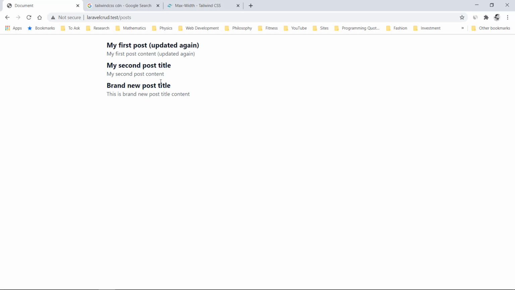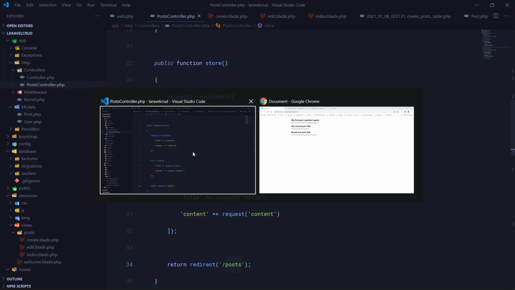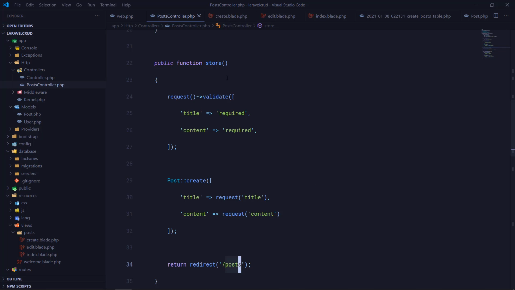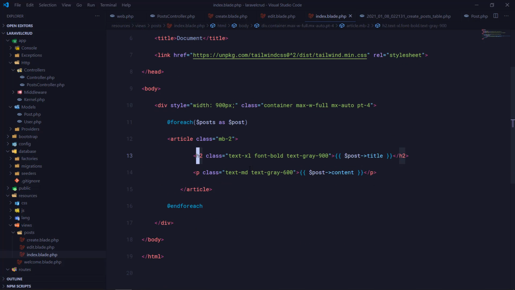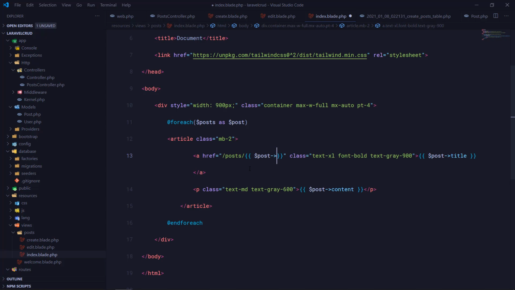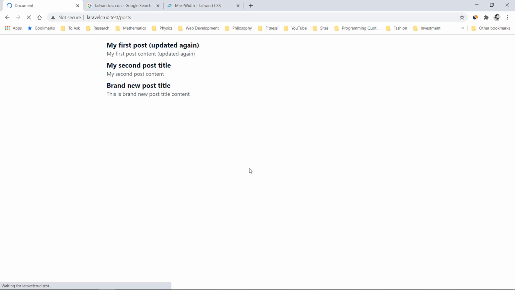Finally, let's make it easier to go back and forth between these pages instead of manually typing out the URL in the browser. So let's add the link here. So we need to go to index.blade.php, and instead of h2, let's use an anchor tag and say href that goes to post/the post ID and /edit. So let's refresh the page.